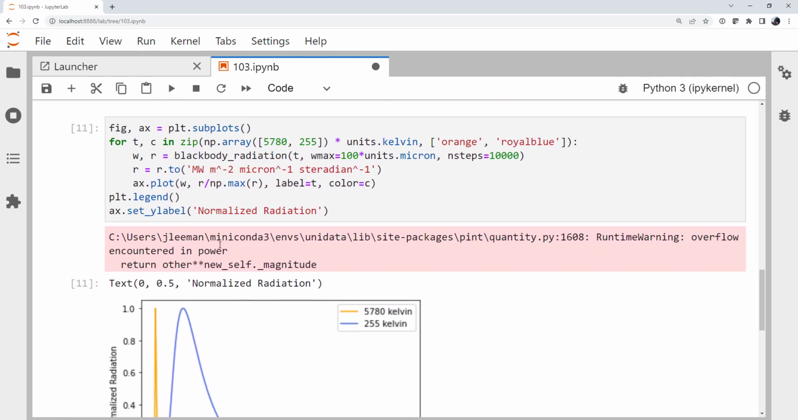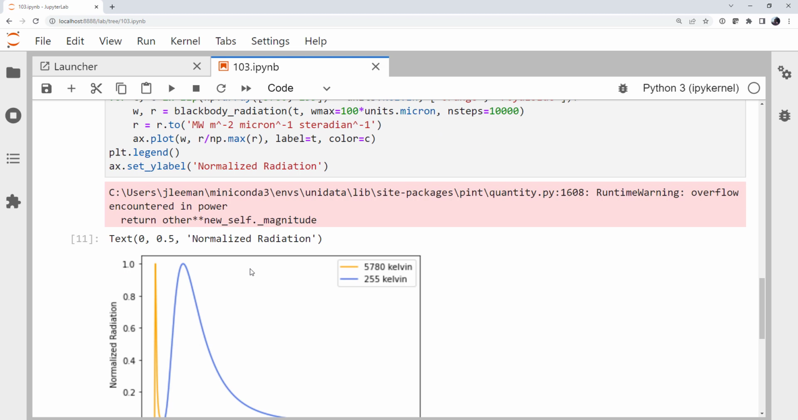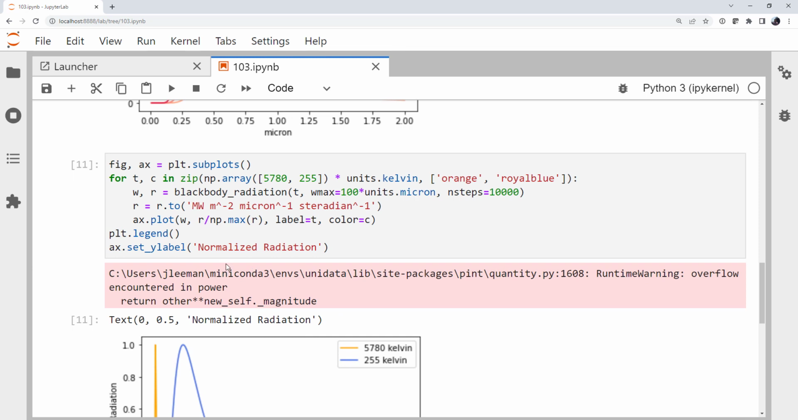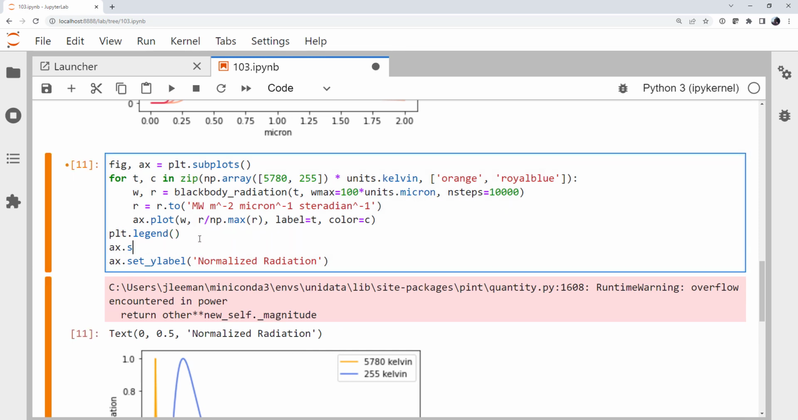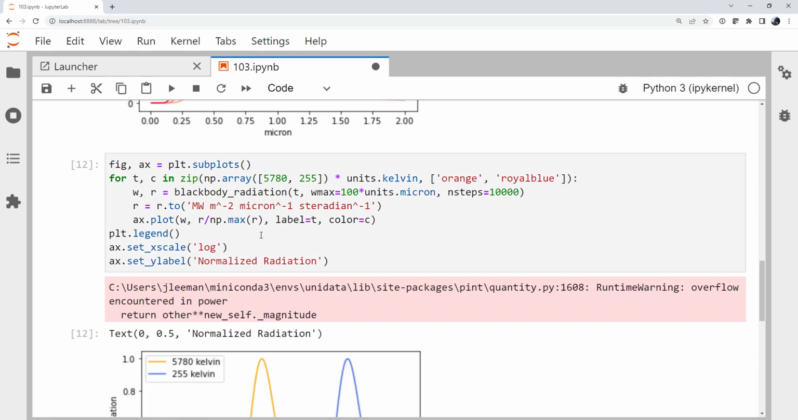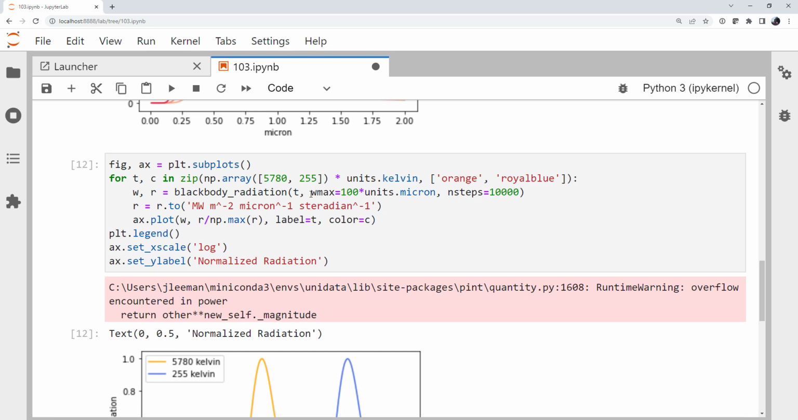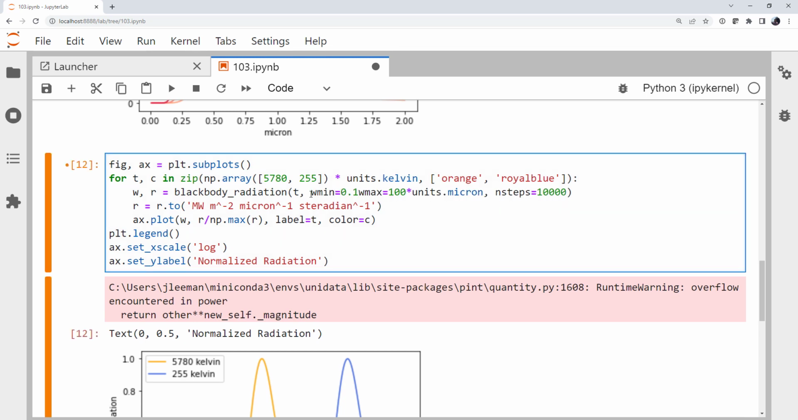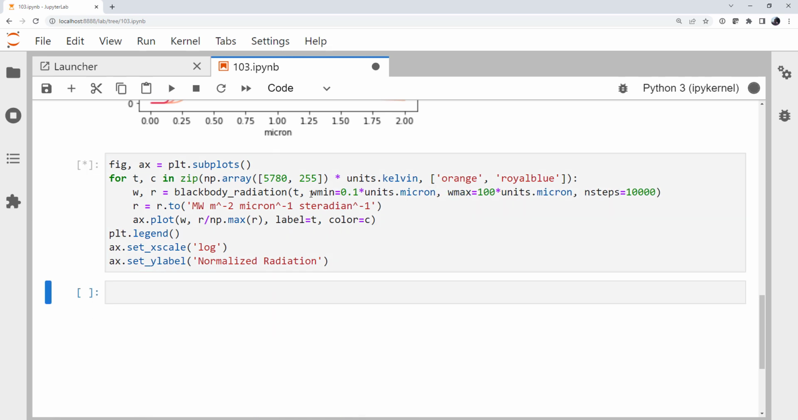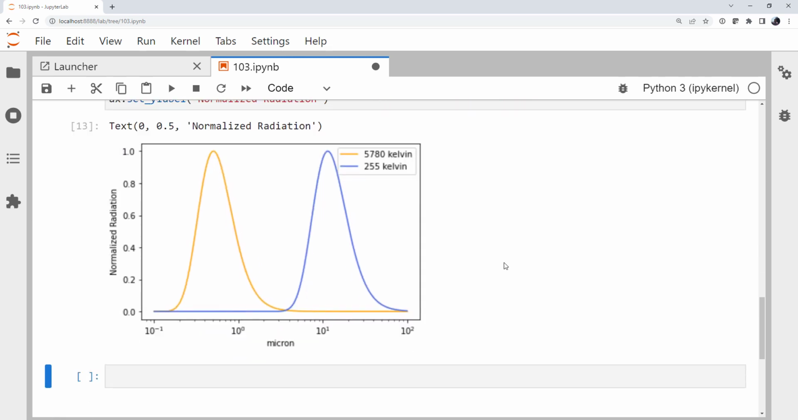Okay. But why doesn't it look like the book figure? Well, if we look very carefully at the scale between part A and B of the figure, you'll notice it's not linear. It's actually logarithmic. So, x dot set x scale to be log. Now I've got something that looks quite a bit more like the book. If I wanted to get even closer, I could set my W min to be 0.1. And yes, now we're very close to what we see in the textbook.